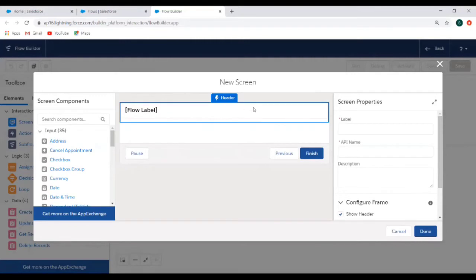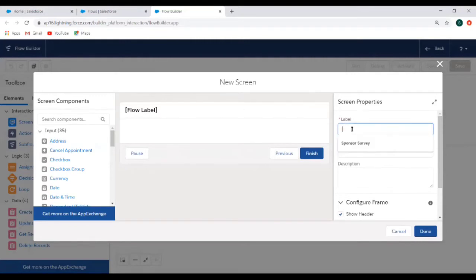So first it's asking about the flow label. So we will give it as a quick student. It will create student record.